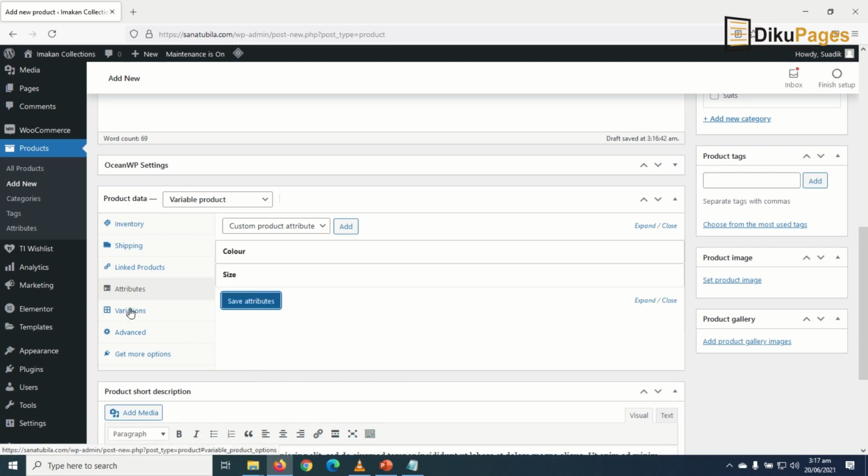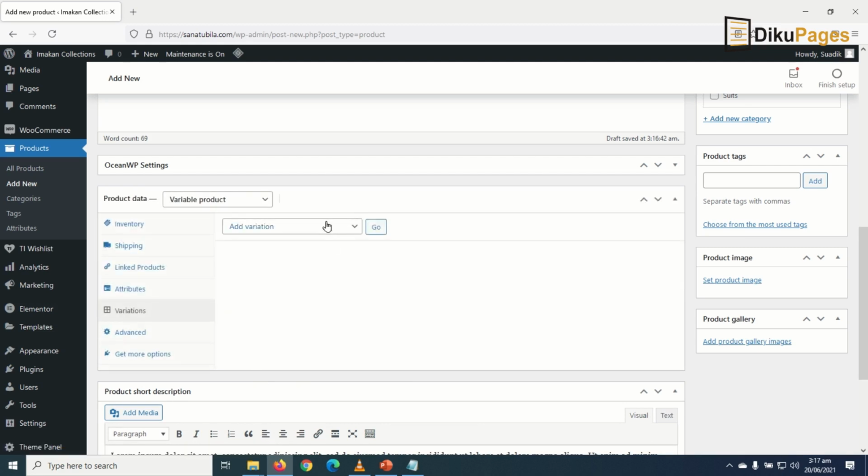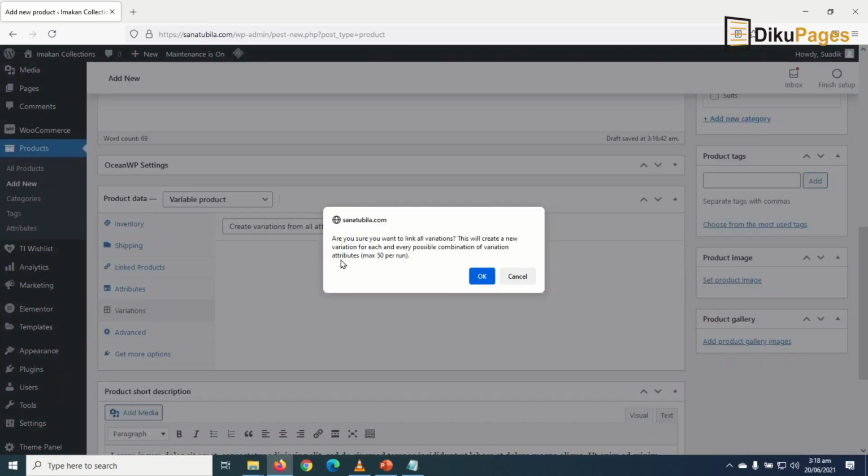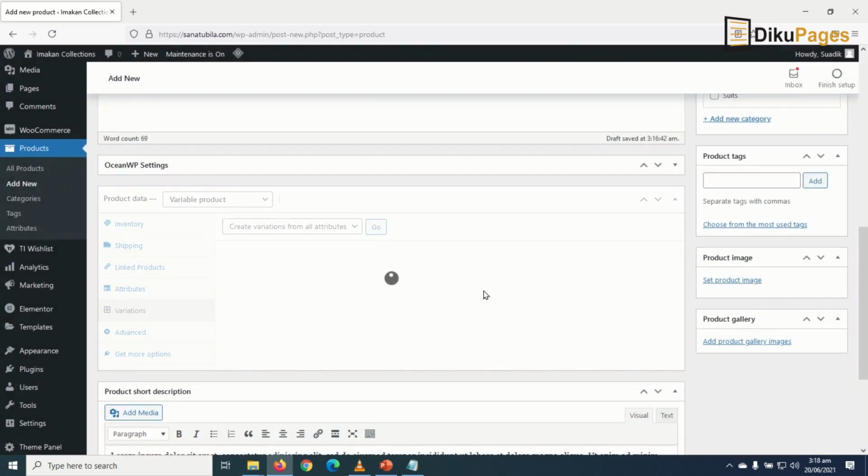Now I go over to variations. I drop down the arrow under add variation. Then I click on create variations from all attributes. Then I click on go. Are you sure you want to link all variations? This will create a new variation for each and every possible combination of variation attributes. And you have a maximum of 50 per run. So I click on OK.